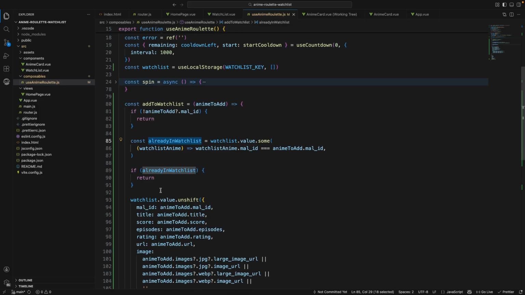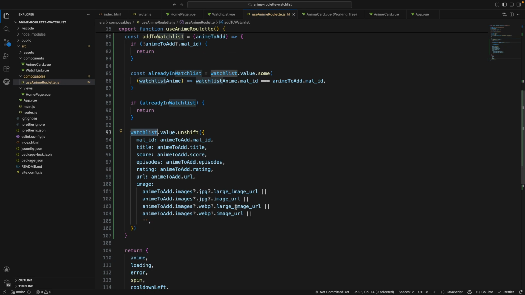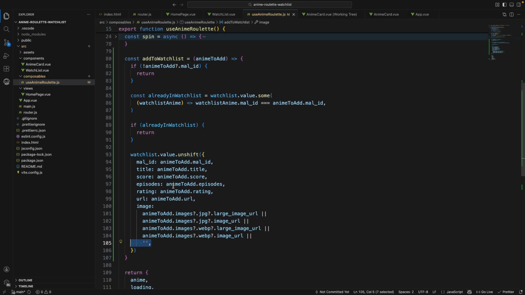If not, what I'm doing is just adding to the watch list and then creating a custom object that has mal ID, title, score, episode, rating, URL, and image. And the image is like the computed elements that we have before for the URL. If it doesn't have an image, it will be empty. That's it. So we just create a custom element for adding to the watchlist itself.